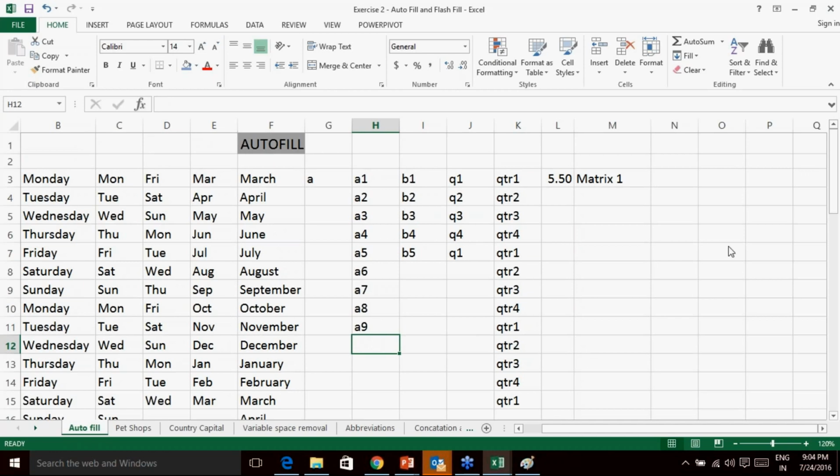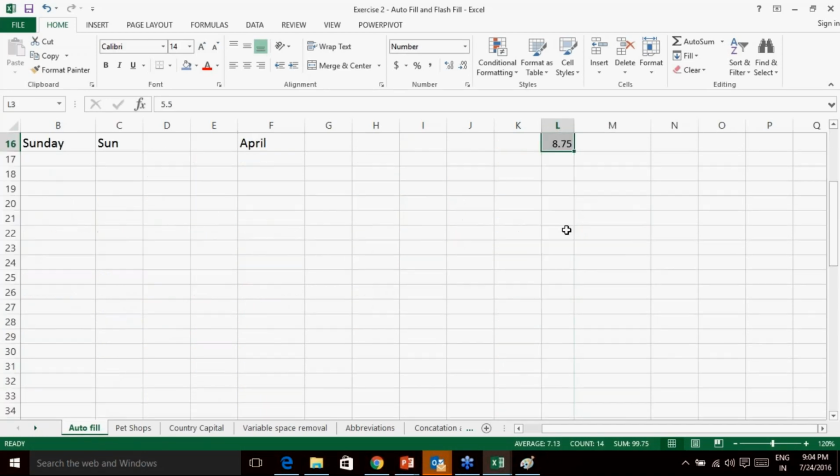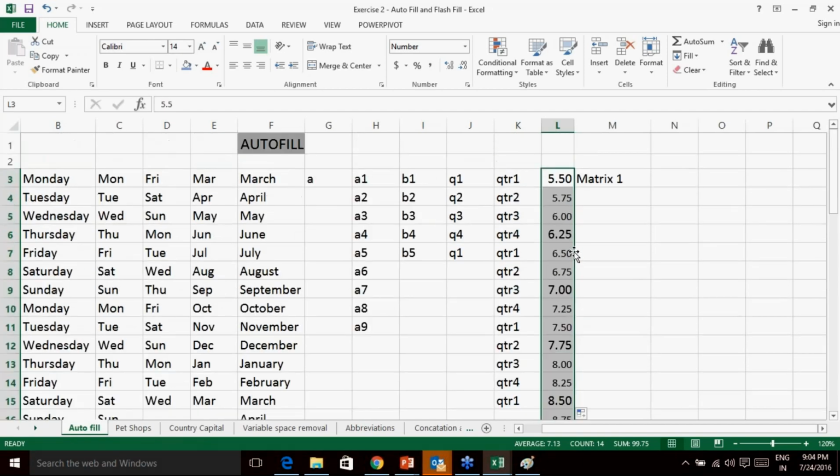All right. So not only that, you can also do stuff like 5.75 if that's the interval, and the next interval is 6.00. So I'm going up in intervals of 0.25. Now, if I actually double click, you'll find that it goes all the way till 8.75 and it creates these intervals for me.